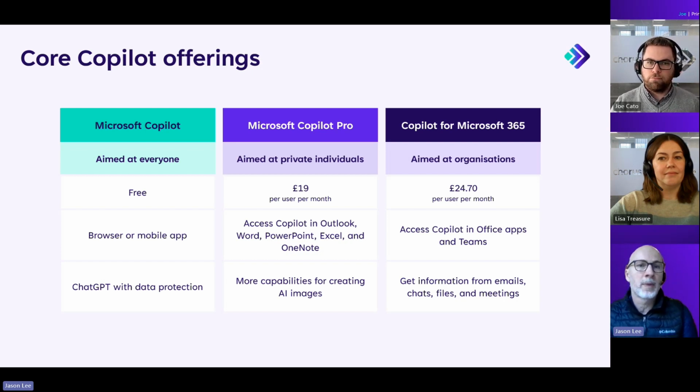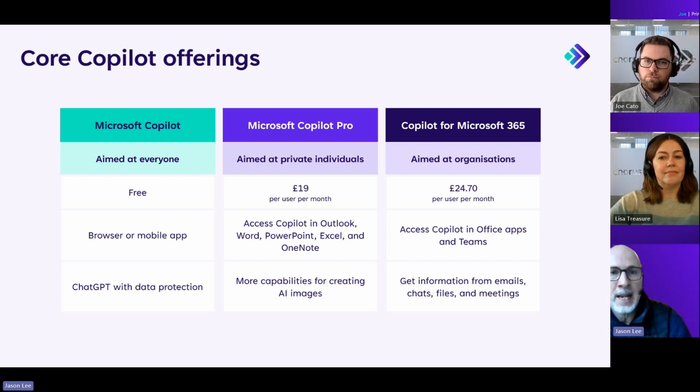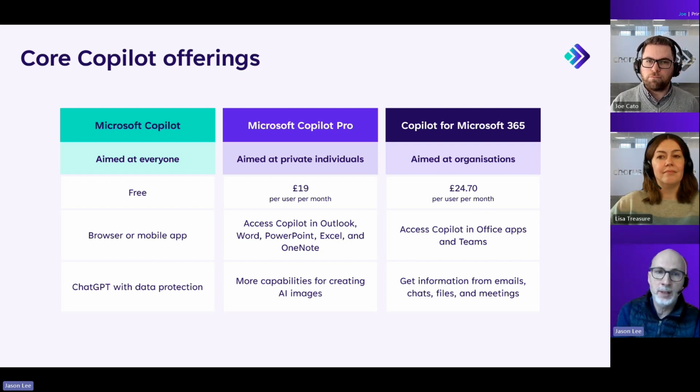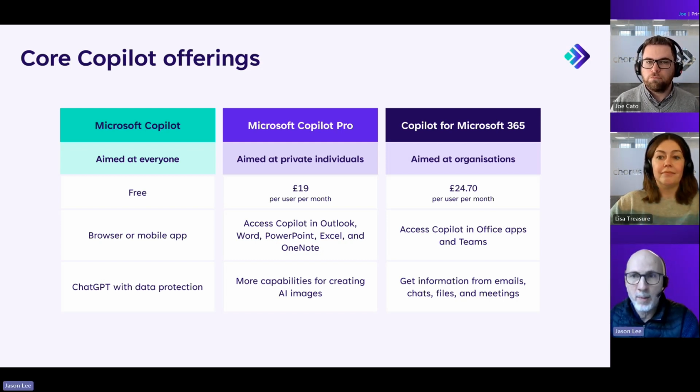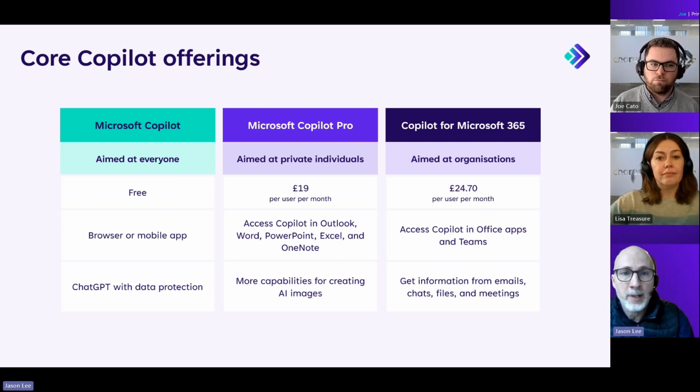So if you're looking for a secure generative AI solution that you can use for free, Microsoft Copilot is the one to use. Copilot Pro, despite the name, is actually aimed at private individuals. So if you're using personal or family versions of Microsoft 365, you can get Copilot Pro and use Copilot within Outlook, Word, PowerPoint, and so on at home. The one we're really interested in is Copilot for Microsoft 365.